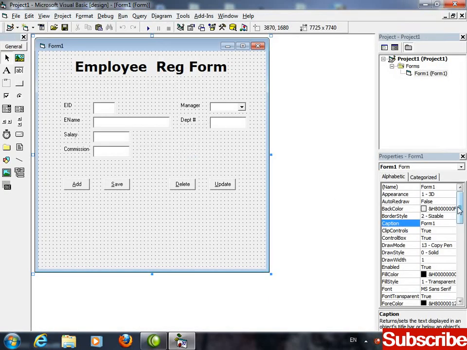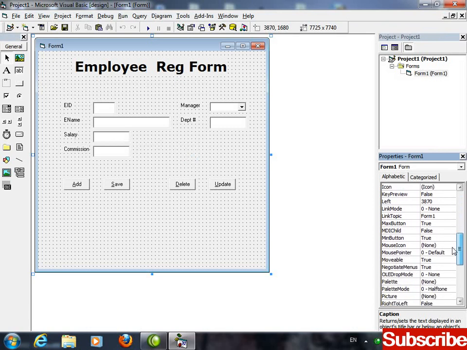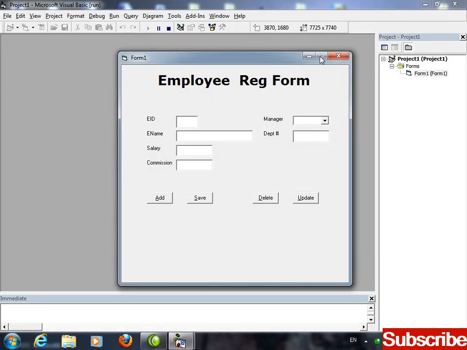Here you have a property by the name of MaxButton. MaxButton false. Now run it. No maximum button, it is false.